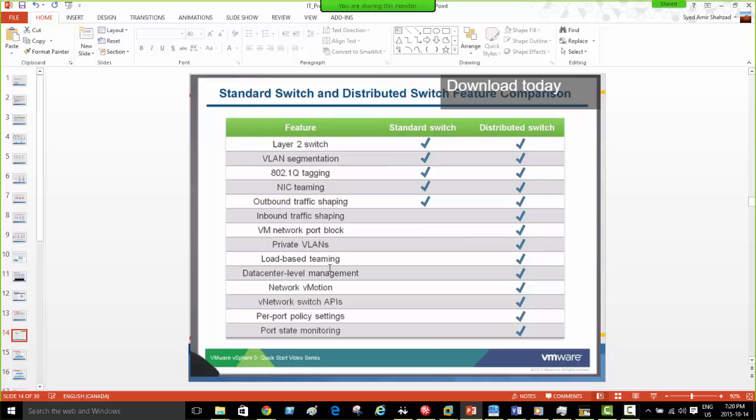Whatever Exchange traffic is coming, these 3 network cards will be teamed together to just handle Exchange server traffic. Suppose there are 2 more network cards remaining, so they will handle just the web-based traffic. So we can team network cards like this as well, which is also supported just by a distributed switch.